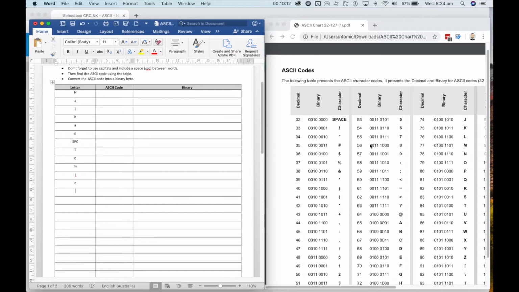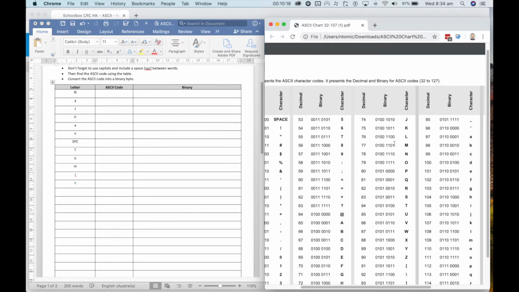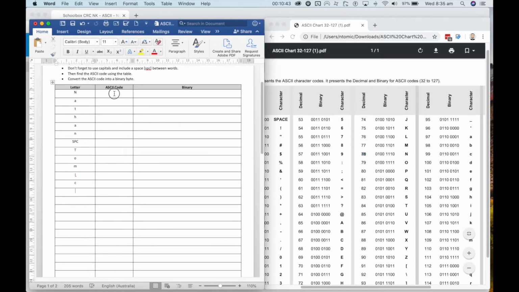But basically, I'm going to come across to my ASCII chart now. I'm going to find the capital N. So I have to do a bit of scrolling here. Here is capital N. All right, it's in this section right here. Don't get confused with lowercase n, which is hiding down here behind these buttons, unfortunately. I want the capital N. So capital N's number is 78. So in here, I'm going to put the number 78.